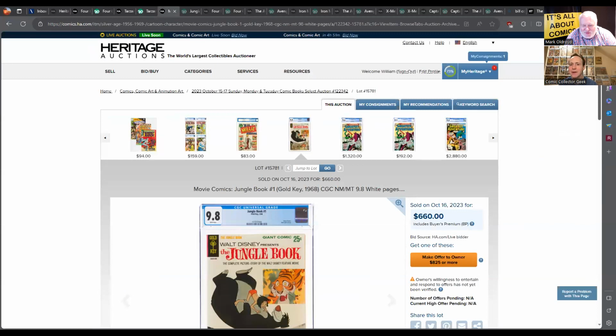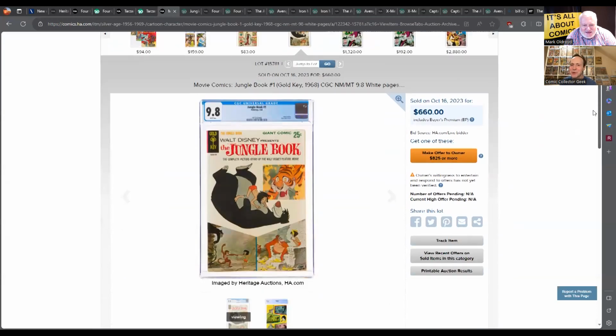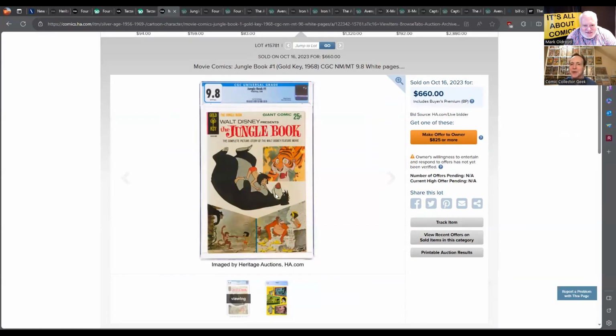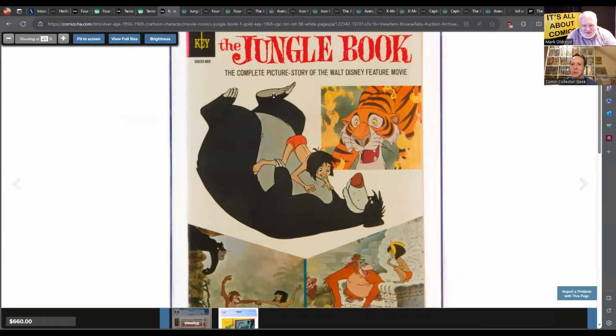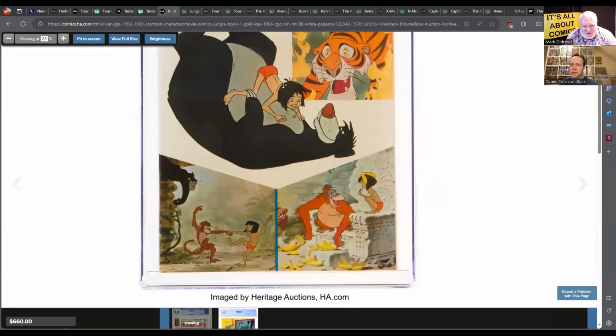Okay, right. Oh, we've got, there must be more than this one I really like personally. I'm a big Jungle Book fan. So this is Walt Disney's Jungle Book. I'm not sure if it's the first issue or only issue.